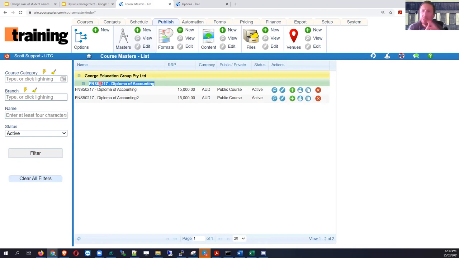I think we did this to see if it would still create a statement of attainment with the details on there. And it seemed like everything was still there. I could still search for the name, could still search for the student. So it doesn't affect anything.